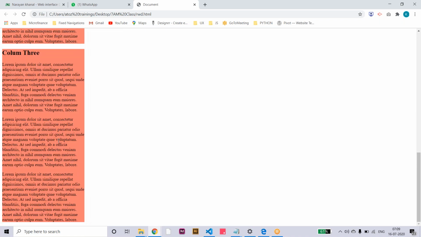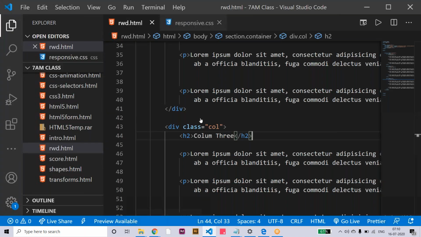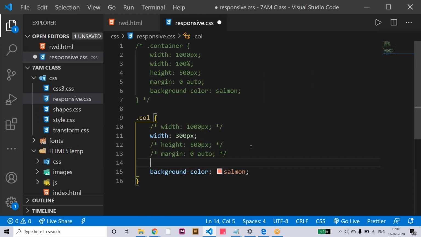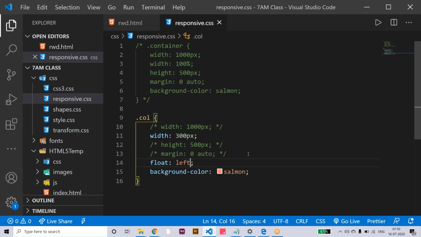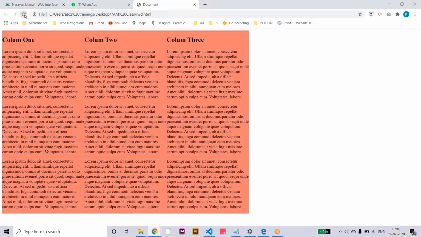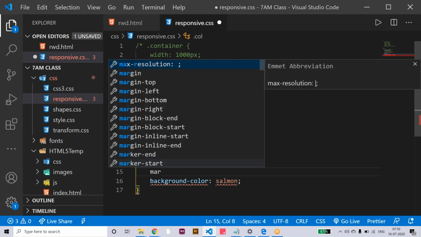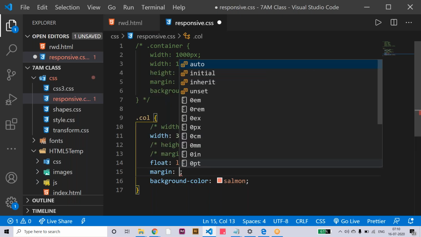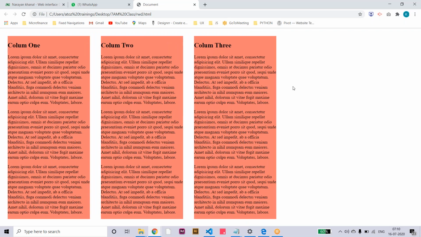So like this we have 3 columns, column 1, column 2, column 3. Why is it placed one below the other? By default it will place one below the other. Using float left, you can place them side by side. Let me use float left. You can provide some margin between each column, some 20 pixels. Now we have 3 columns side by side.